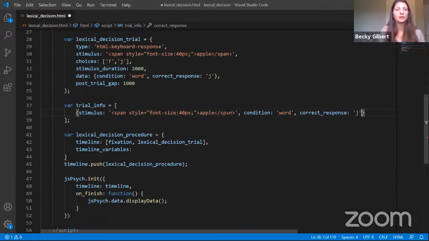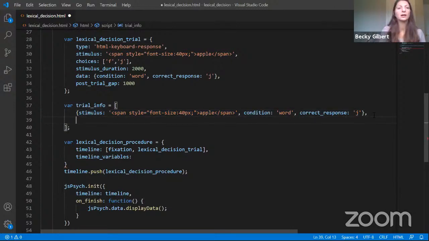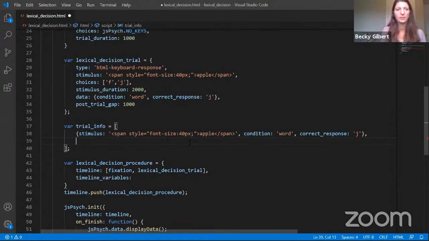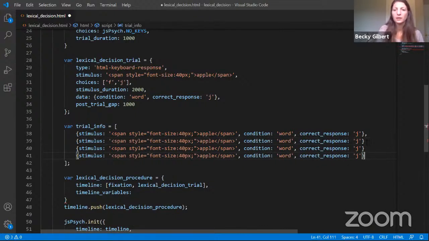So now I defined a single trial here. And if you wanted other things to change, you could add those in there as well. I'm going to put a comma here and copy that. So I'm going to copy this trial object so that now I have 4 of these inside of my trial array.